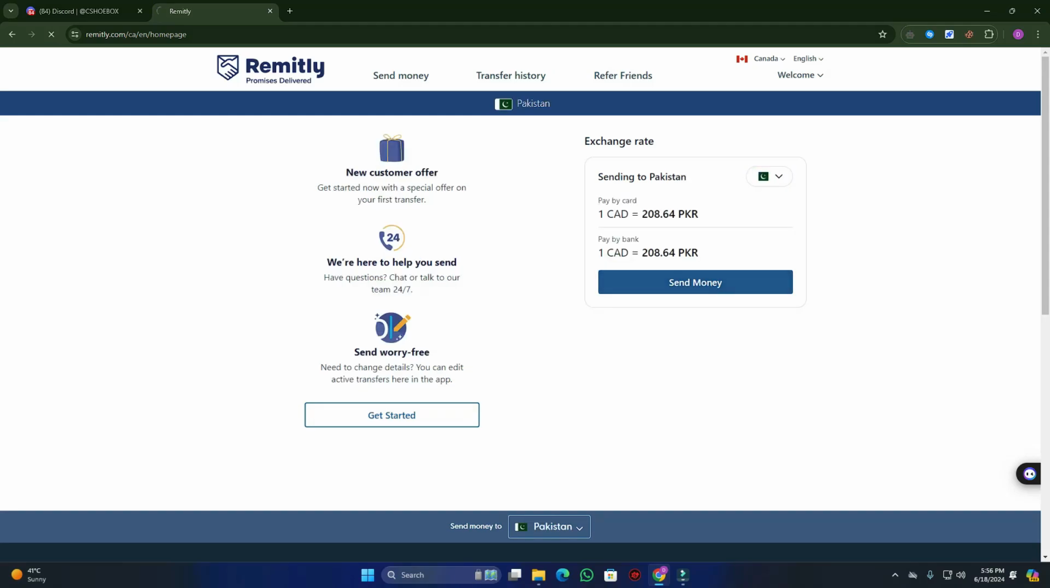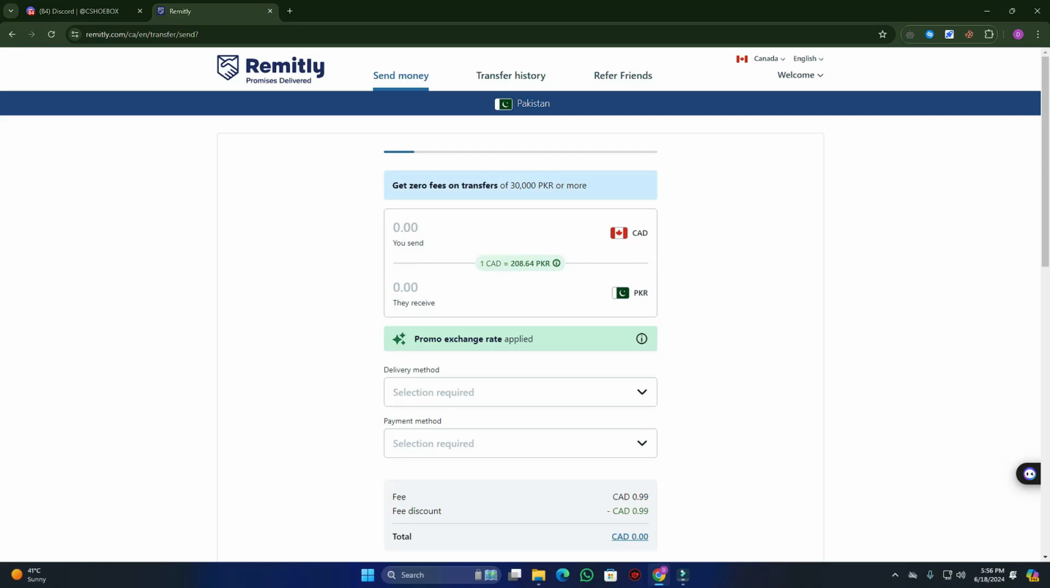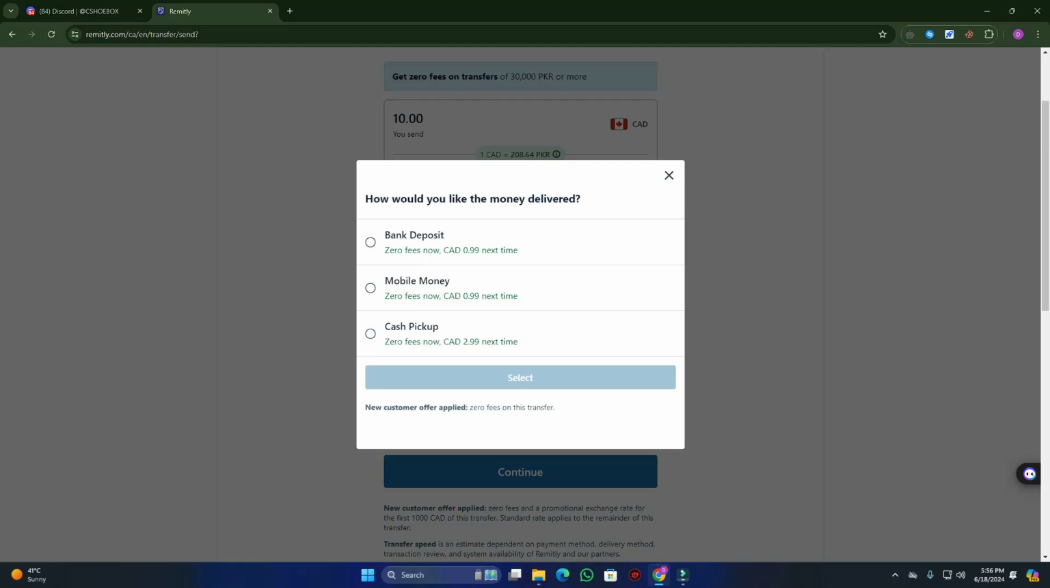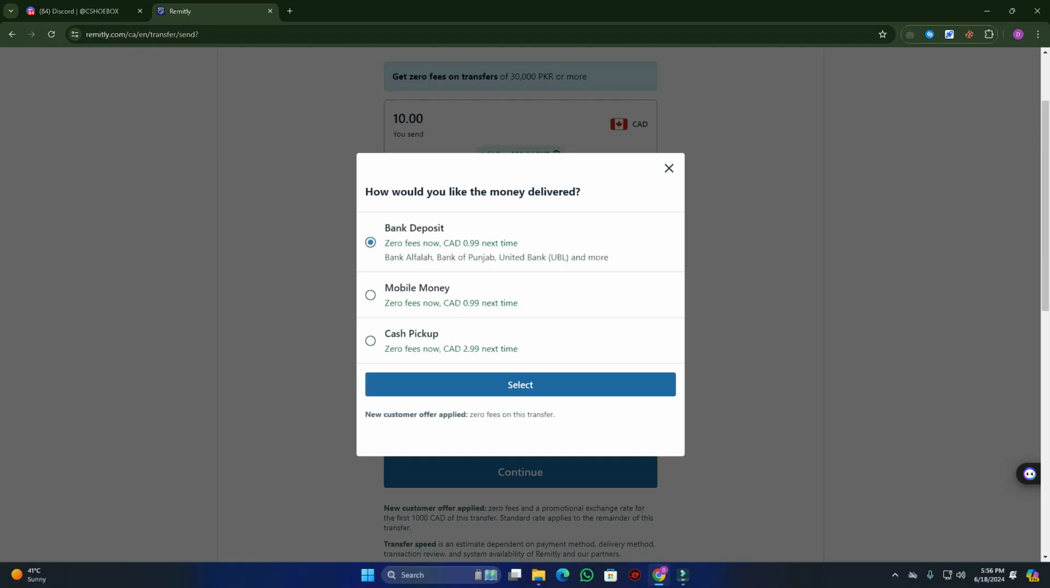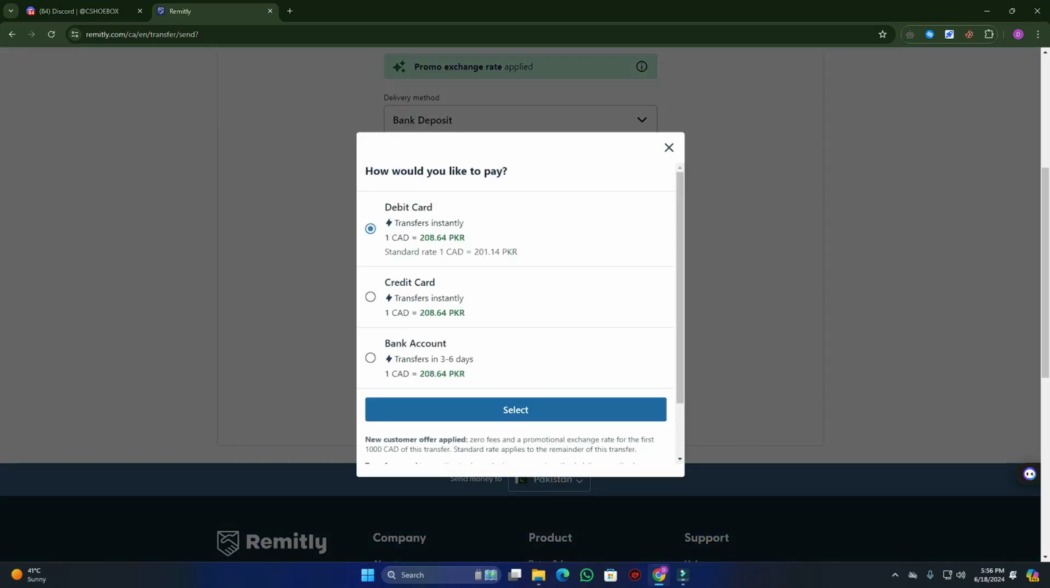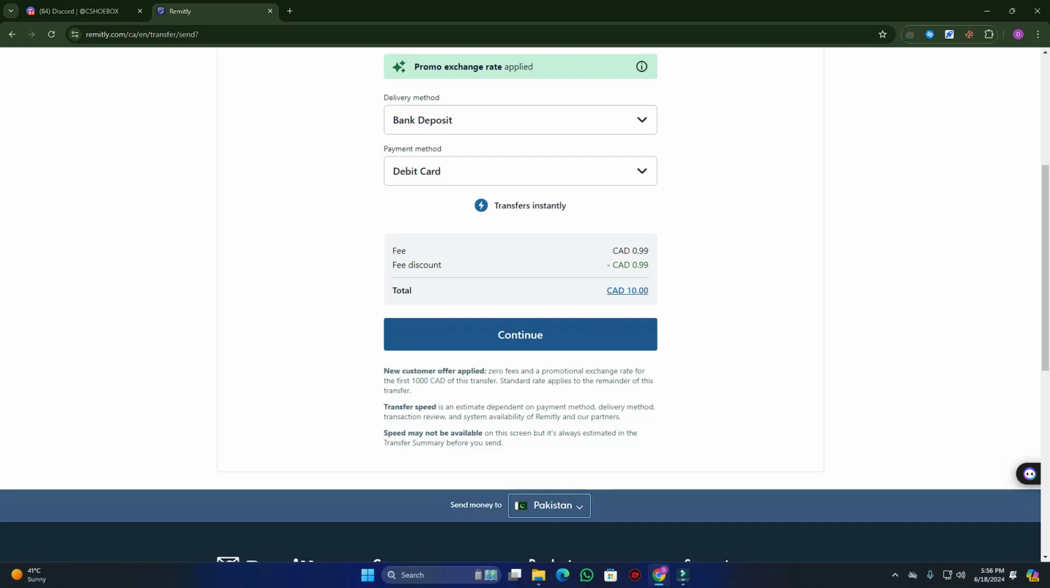Click on send money. Enter the amount that you want to send to the receiver. Select delivery method. Click on bank deposit, mobile, or any other option that you have. I select bank deposit because I have a bank account. For payment method, select debit or credit card, and then click on continue.